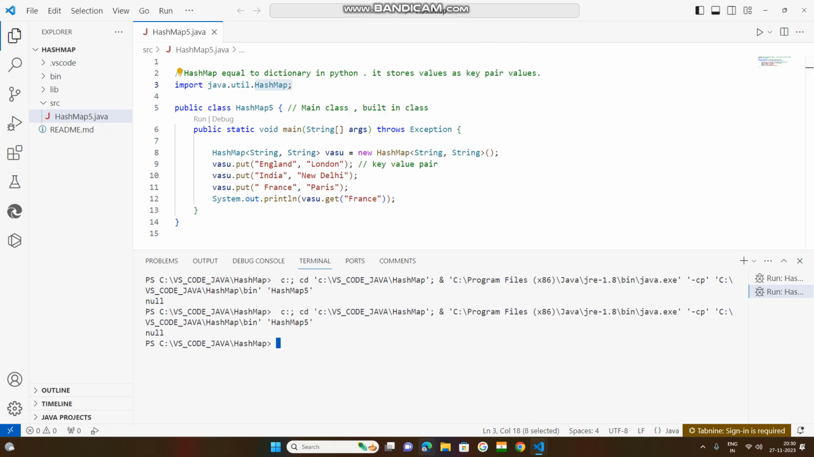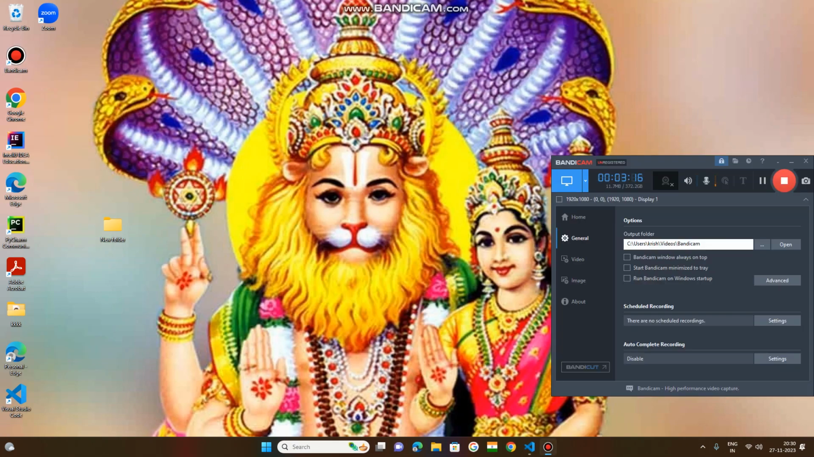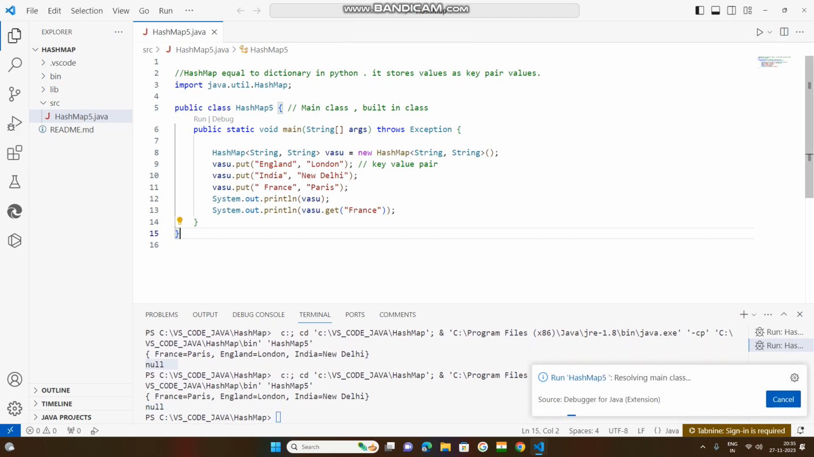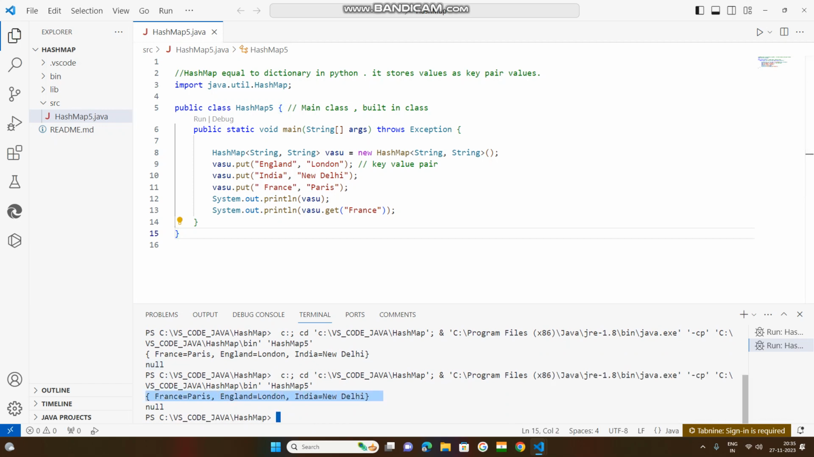Now try to understand what is happening here. If I click on this run button, I have gotten the list of key value pairs. This is one pair, there are 3 pairs. By simply passing vasu, the object name for this HashMap class, the object created, you will get the list. So you comment here: to get the list of key value pairs.